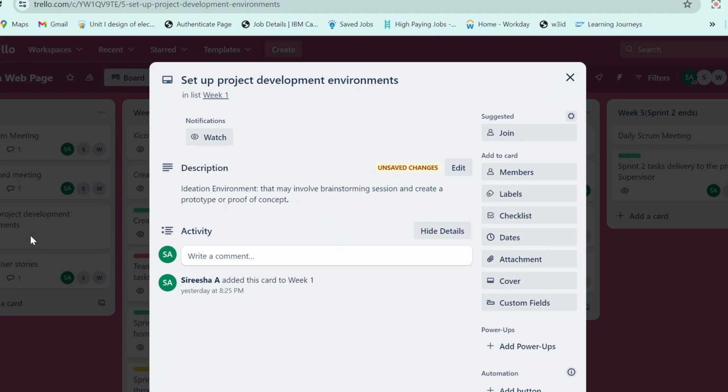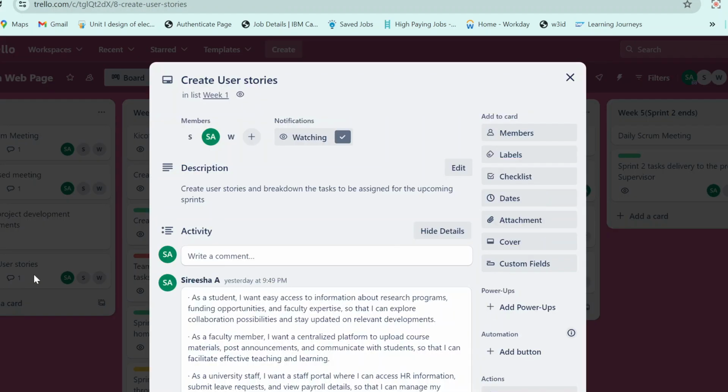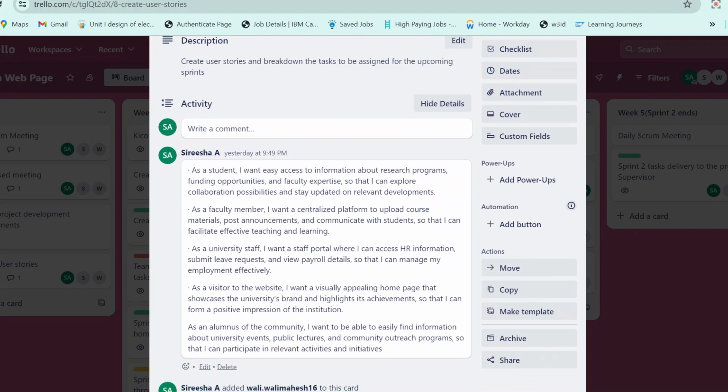We developed an idea with respect to the project and conducted several brainstorming sessions, directly and indirectly, using the Teams channel. The next step is to create the user stories. In the user stories, we developed different user stories as I have shown here.